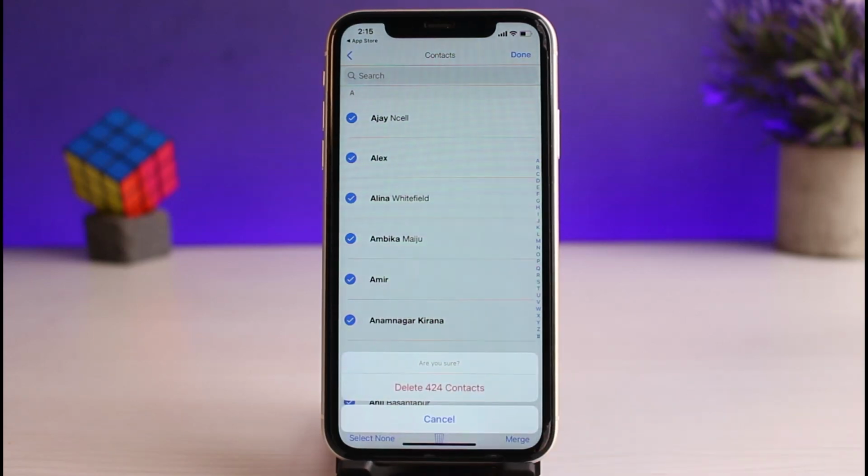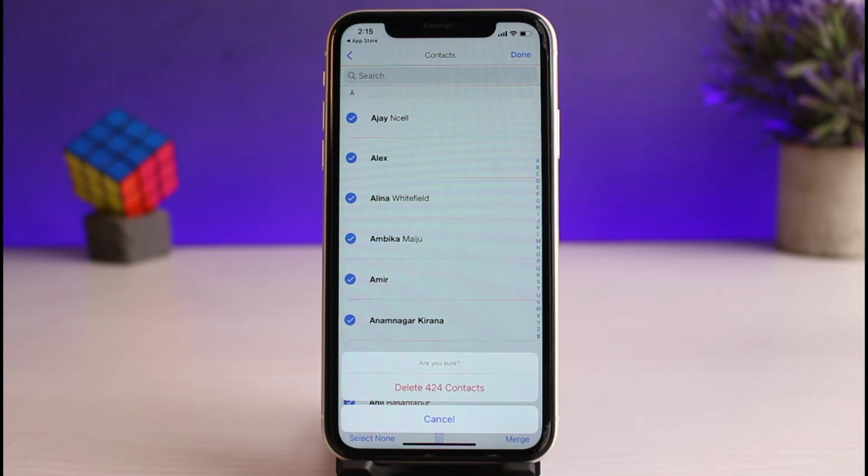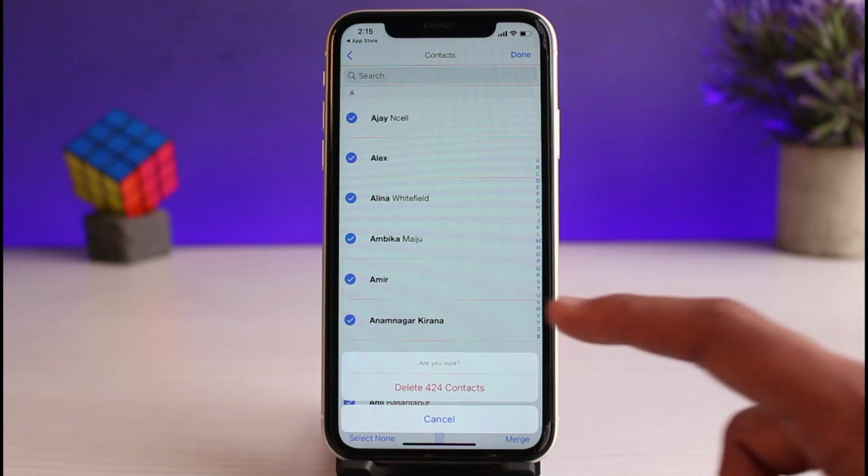It'll ask you for a confirmation: are you sure you want to delete the number of these contacts? So all you have to do is tap on this red button that says delete contacts. Now once you've deleted the contacts, there's no going back. You will not be able to restore them if you have not saved them to your backups. And this is how you can delete multiple contacts on your iPhone.